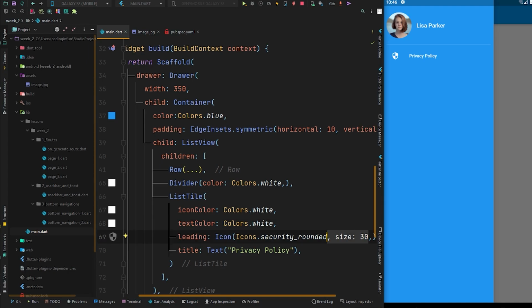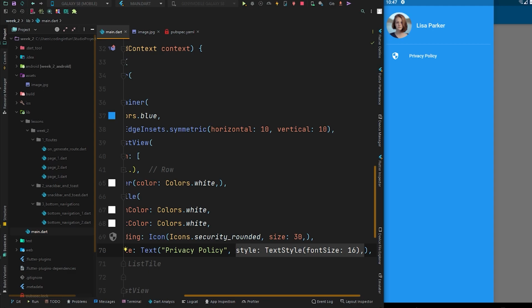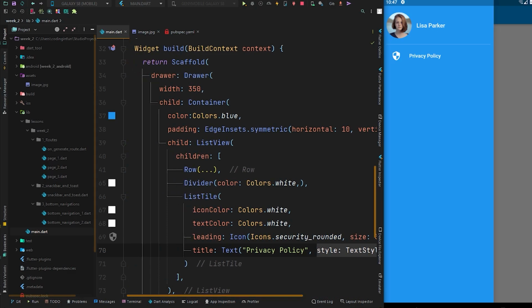And for this icon, we just increase a bit size to 30, and for this text, we just increase the font size to 16. Now Ctrl S to hot reload, and we got our one item in here. Now to put the other items in here, we have to duplicate this ListTile.